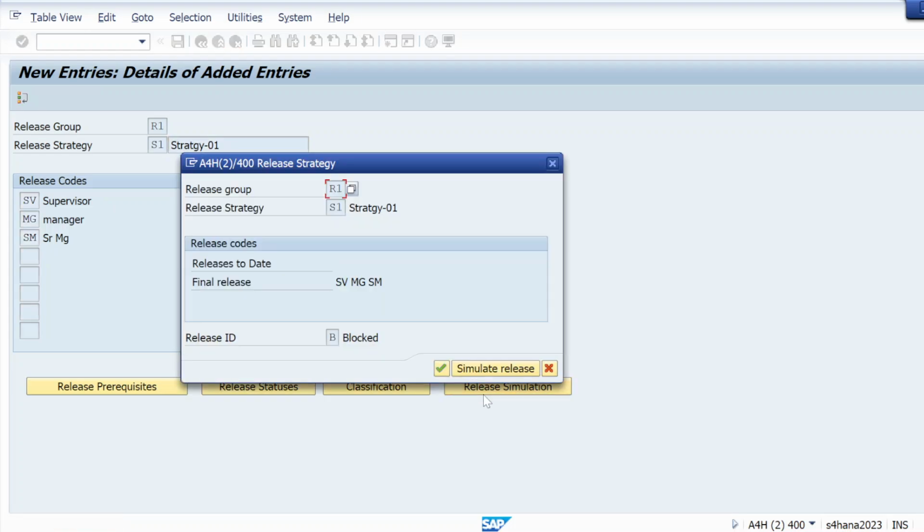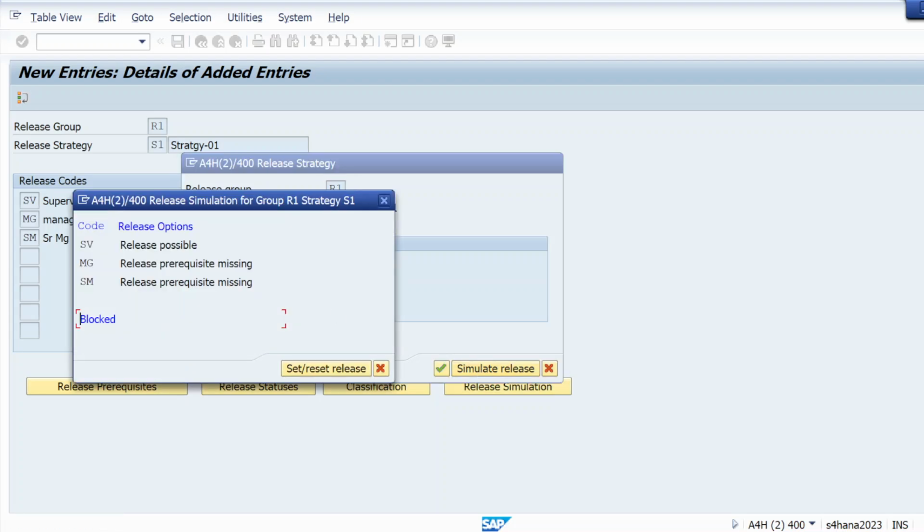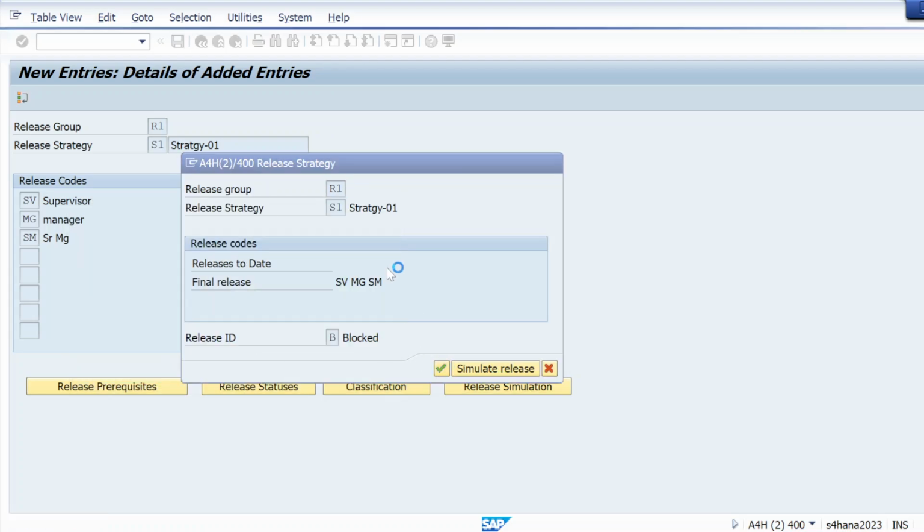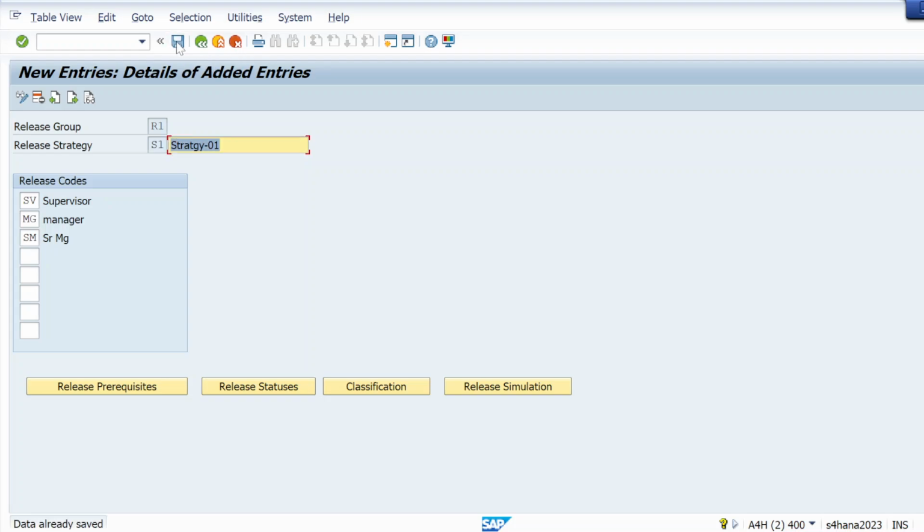Then go to release simulation. Okay. Go to simulate release. Just double click on this. Already affected. Double click on this. Already affected. Double click on this. Already affected. That means it will work perfectly fine. Close it. Yes. And save it. Okay. Now this is done.